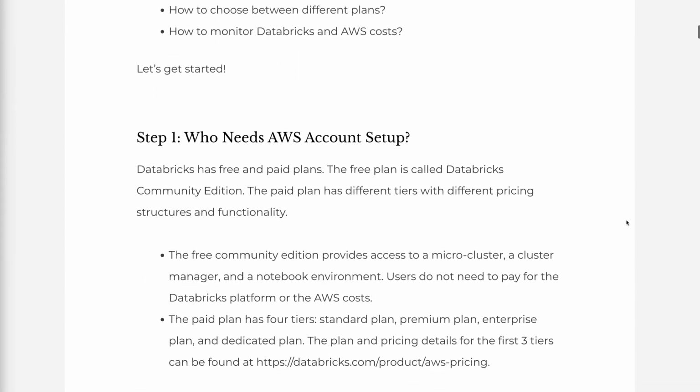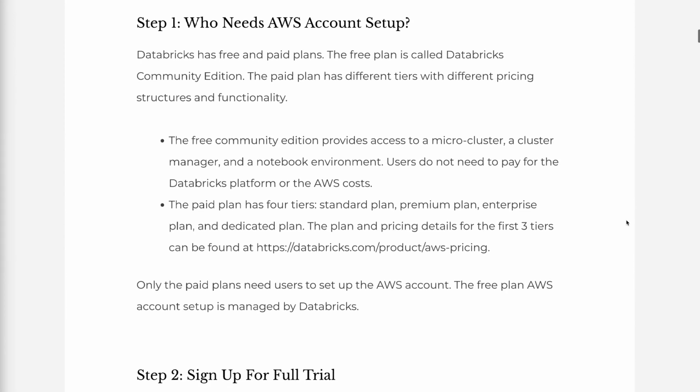Databricks has free and paid plans. The free plan is called Databricks Community Edition. The paid plan has different tiers with different pricing structures and functionality. The free Community Edition provides access to a microcluster, a cluster manager, and a notebook environment. Users do not need to pay for the Databricks platform or the AWS costs.